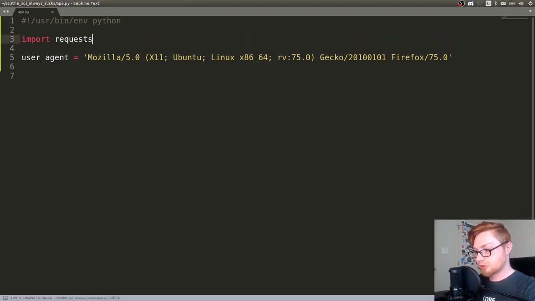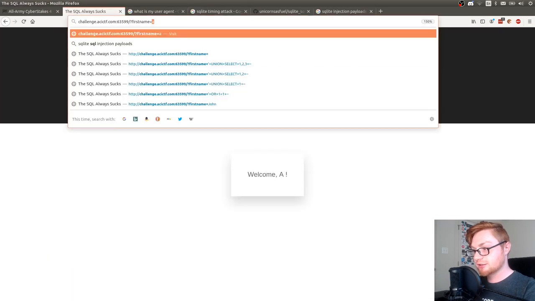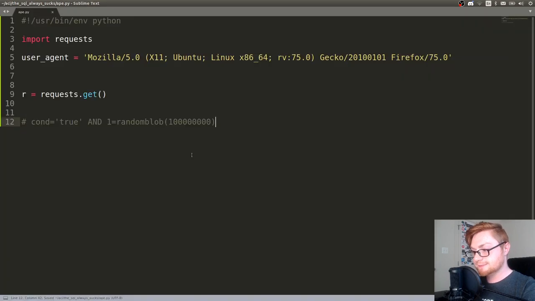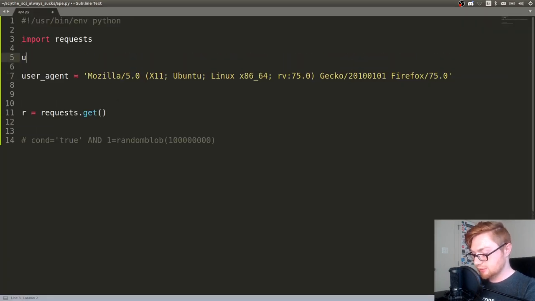So let's import requests. Let's do r equals requests.get. If I could type. My goodness, I've been doing this for too long. I've been recording too many videos. Let's grab the URL for this challenge because I don't have that just yet. We can set the URL to equal this.